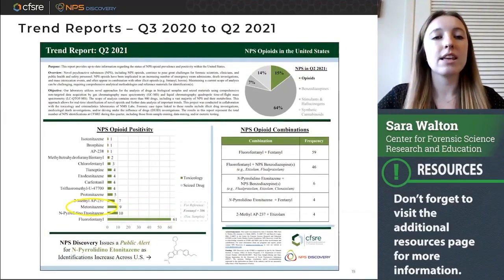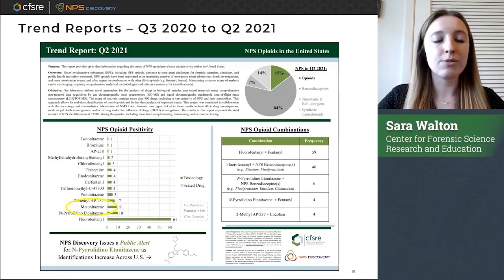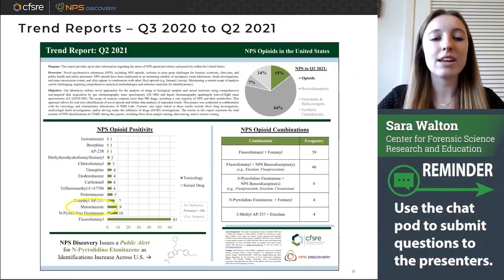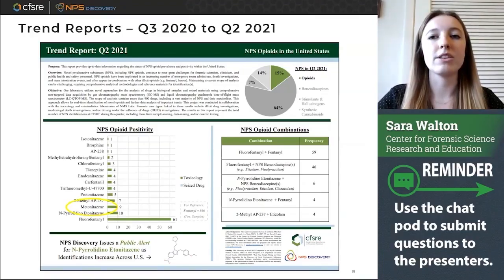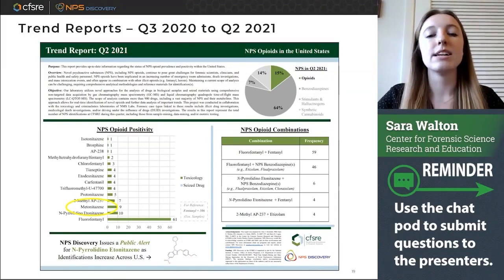So here is the last trend report in the toolkit for metonitazene. And metonitazene, while it's still being seen, it's seen a lot less. We have only 9 identifications. So this is after the peak. Now we're seeing about the same number of identifications for N-pyrrolidino etonitazene. So you can see that wave of metonitazene is starting to come to an end. Something else is coming up to take its place.